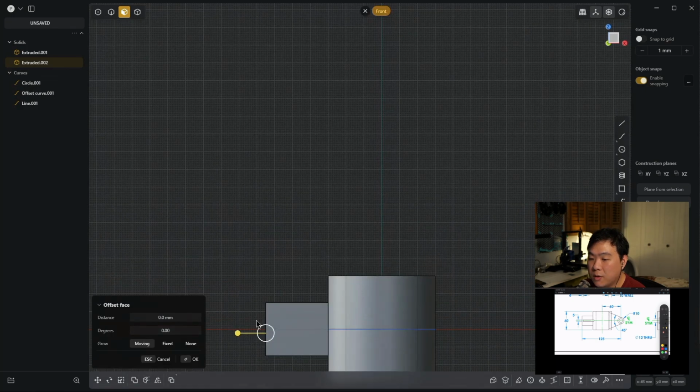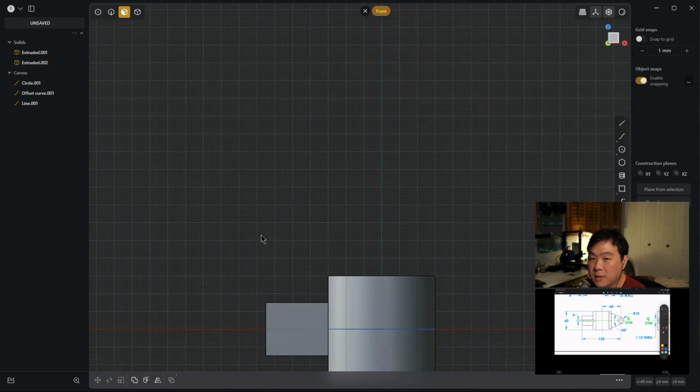So if we confirm, looking at the right view, I guess we can't really see the line, but if we hide that, you can see that it's exactly on that line. We don't actually need this line anymore, so I'm just going to highlight it and delete it.